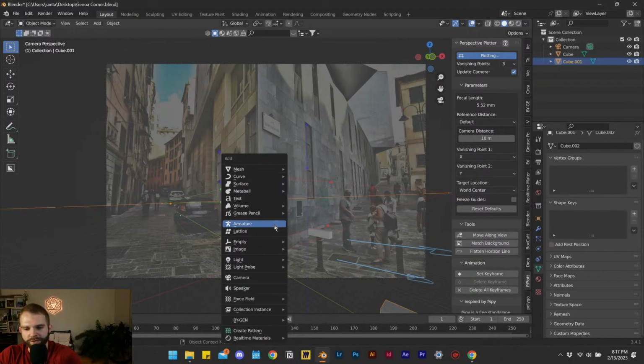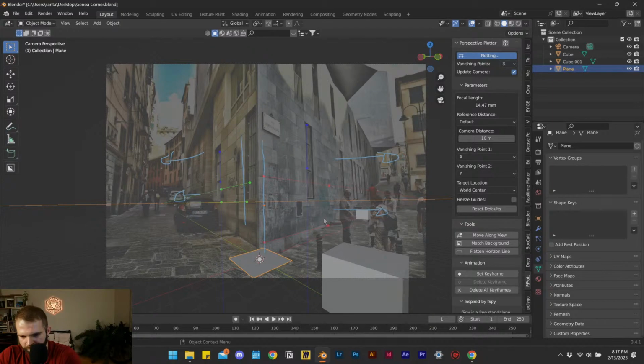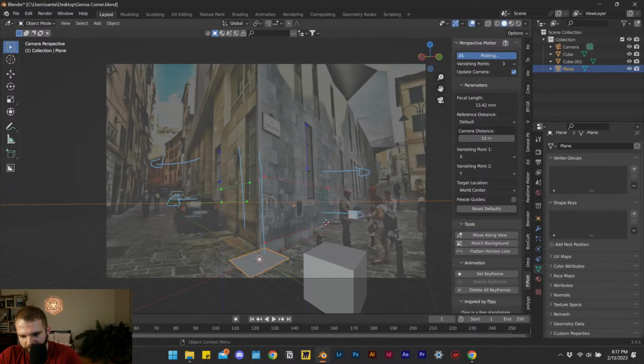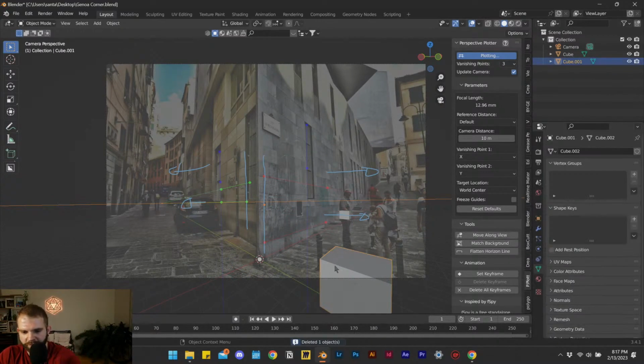I have to just bring in new cubes because I don't even know where these are in 3D space. Have these match back. There we go. I had to put my red lines back to where they originally were. That looks much more even.